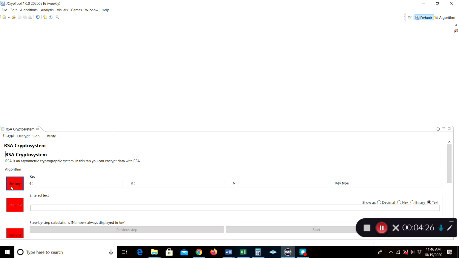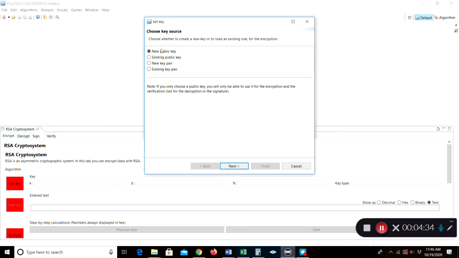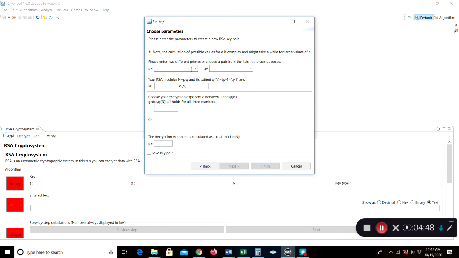I've already set one to work for the assignment, so I'm going to set another one. What you're going to do is choose a new key pair, not an existing public key, because you've got to set the public and private key. So a new key pair, and you go to next. Here you just drop down. It makes it very, very simple. Our P is going to be 3. This is not what is on the assignment. Our Q is going to be 11. We only have prime numbers, and it gives us back an N of 33 and the totient of 20.